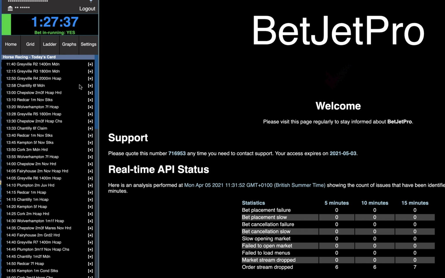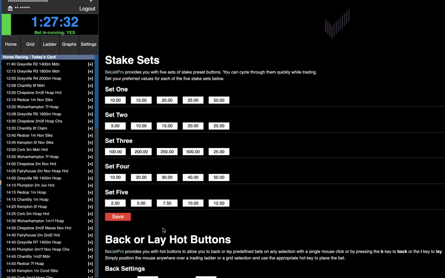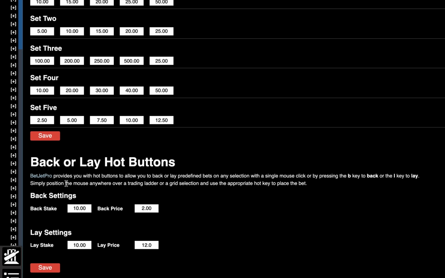I just want to do a video on exactly what the Back and Lay Hotkeys do. They are a separate independent tool and they purely work on their own. So for the Back or Lay Hot Buttons, you go to the settings and you put in the parameters that you want them to operate on.